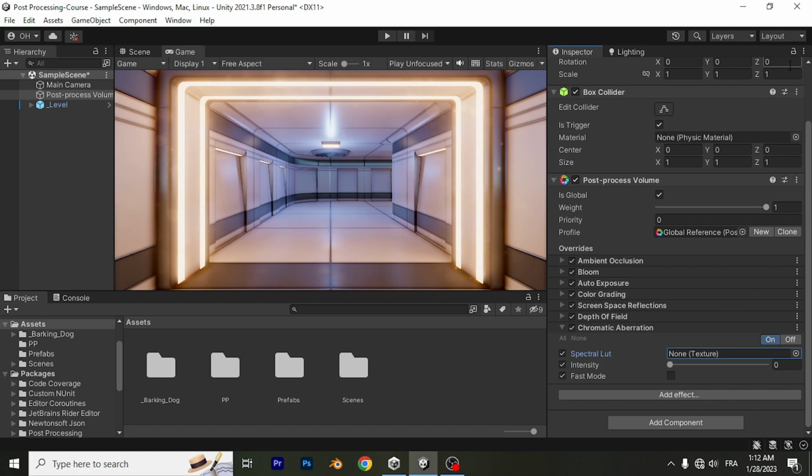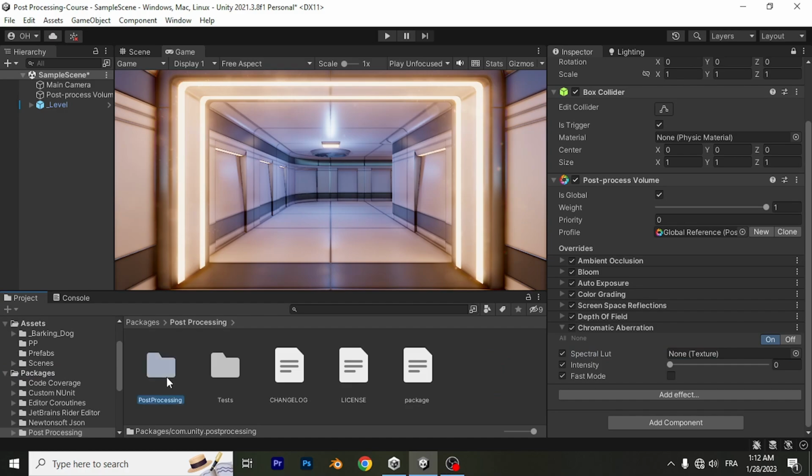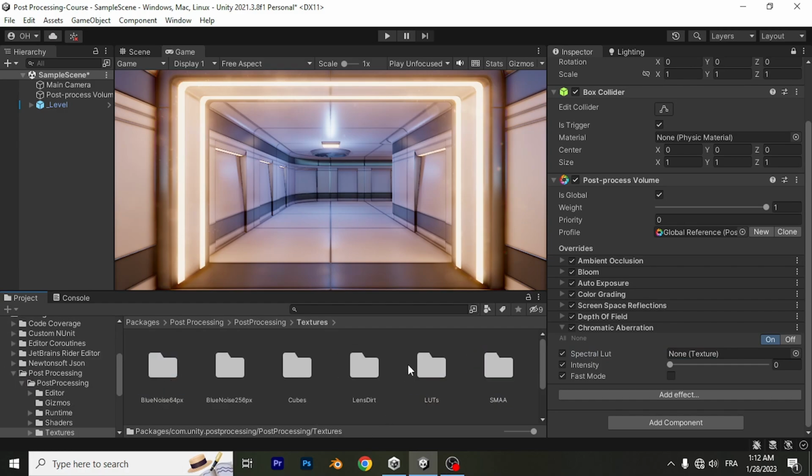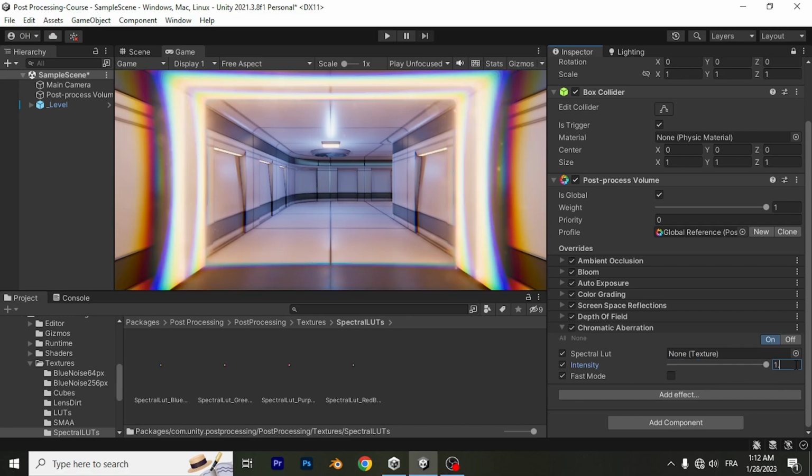Lock the inspector, then go to Packages, Post-processing again, Textures, and finally spectral LUTs. Before adding any LUT, we need first to increase the intensity of the effect so we can notice the difference between these spectral LUTs. Use 0.15 as we don't want to overuse this effect.